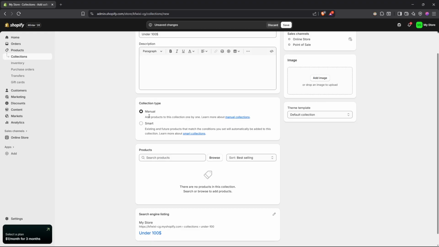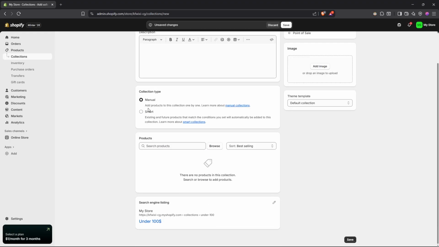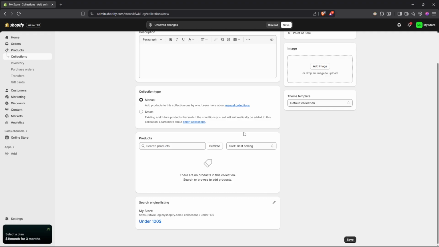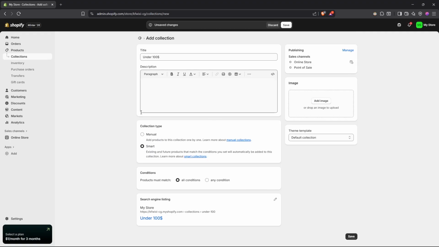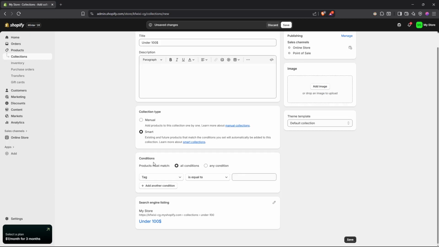For collection type, you can choose either manual or smart. What's the difference? With manual, you'll have to add products one by one. So once you create the collection, you'll have to go to products and add them to this collection. But if you choose smart, any products that meet the conditions you set will be added automatically to this collection.